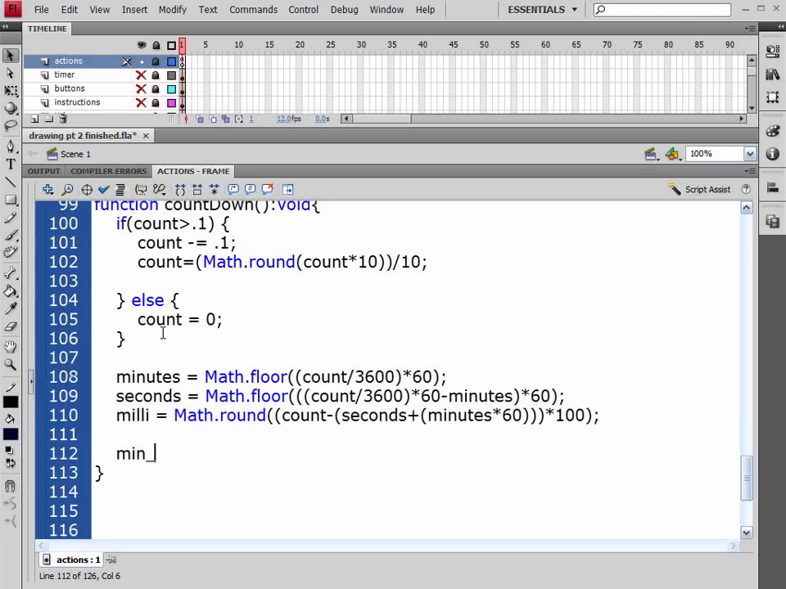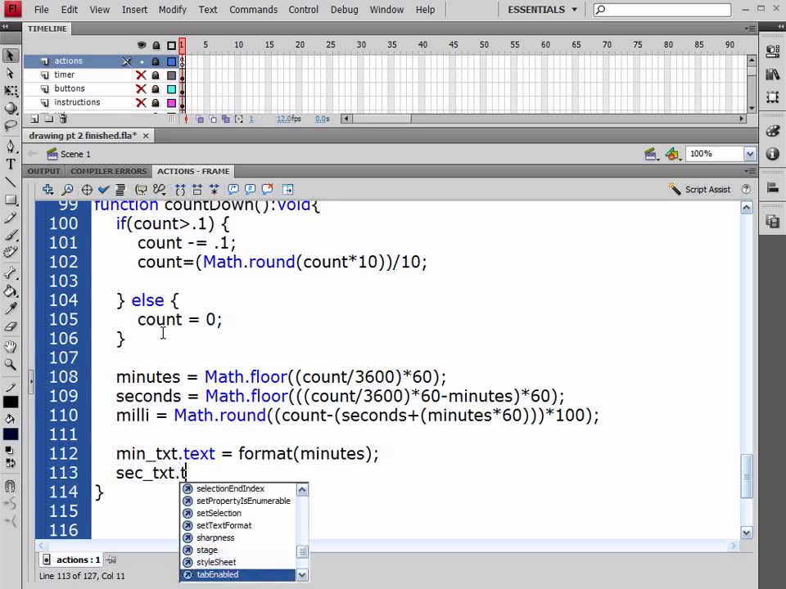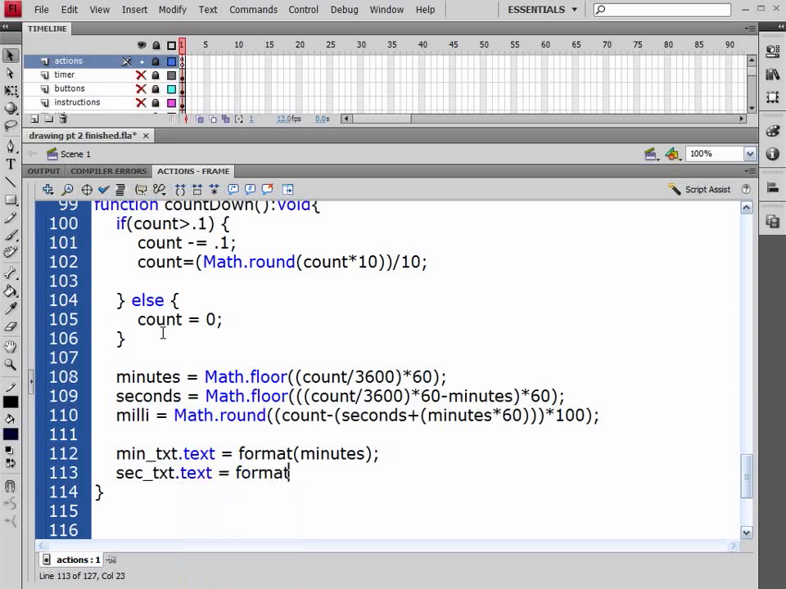Next, we're going to display these into our text field. So .text equals, and I'm going to format the time. So I'm going to format my minutes. So we're going to call a function called format. Let's do the same thing for our seconds. And that is going to equal a format on our seconds, and also on our milliseconds. It's going to equal a format on the milli. Now that takes care of our countdown.